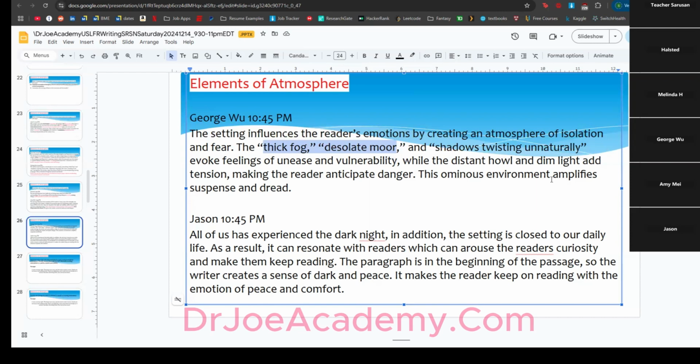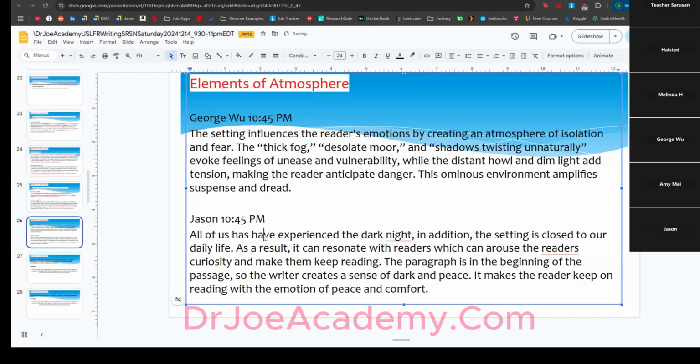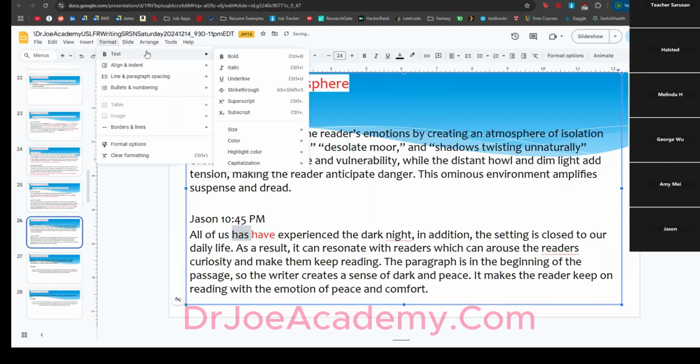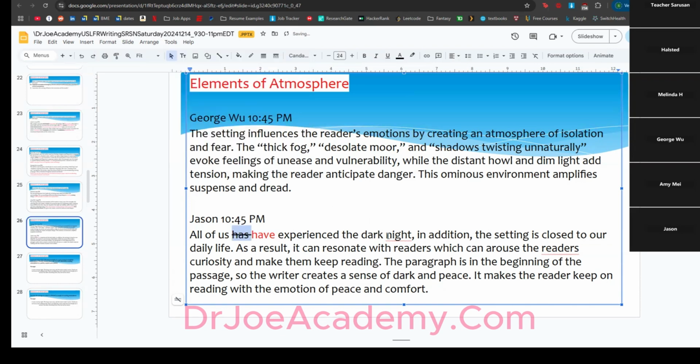All right, so I like your take on this answer here. We're trying to describe the answer as a more personal connection. A very unique perspective here. So let's proofread this. All of us have experienced, all of us have, I think it's have. All of us have experienced the dark night.